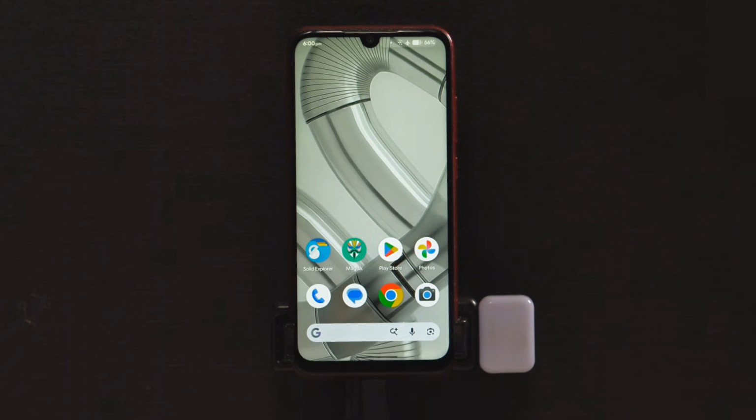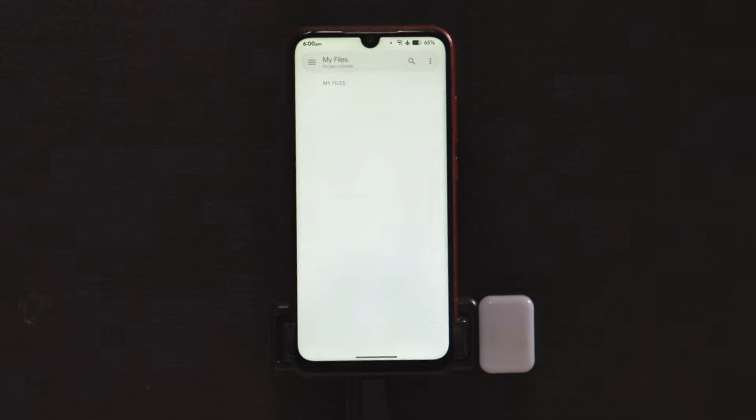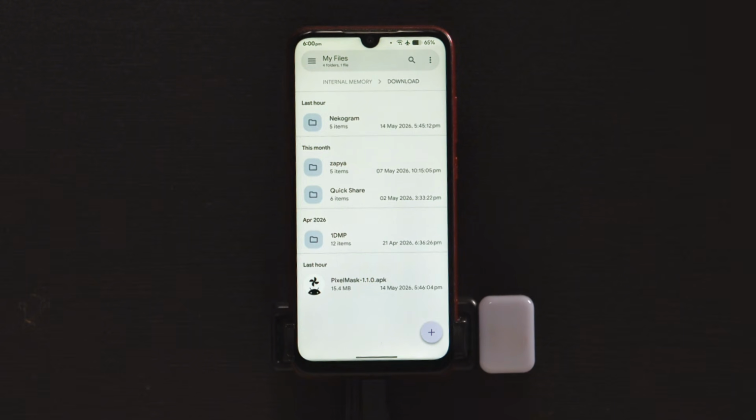Essentially, PixelMask works by tricking Google Photos into believing your phone is actually a genuine Google Pixel. By doing this, it seamlessly unlocks exclusive Pixel-only perks, most notably the highly coveted free unlimited original quality backup. And it does this on any rooted Android phone running a modern version of the operating system.